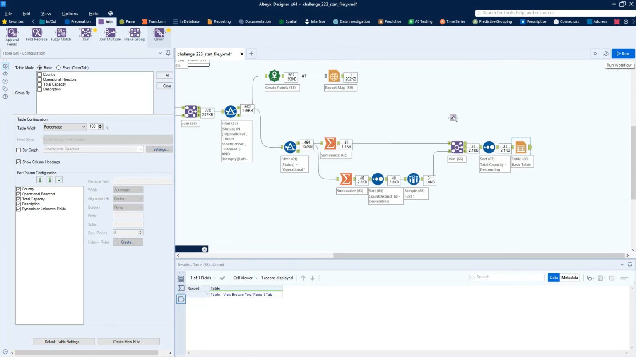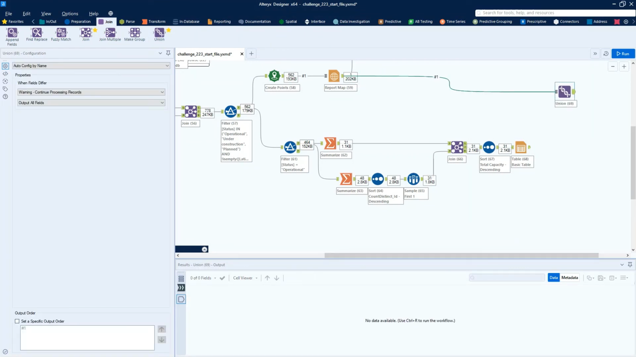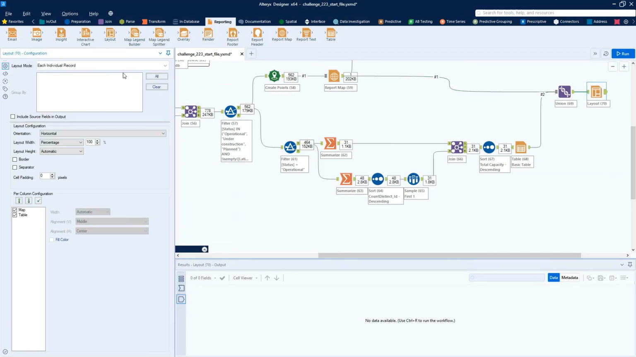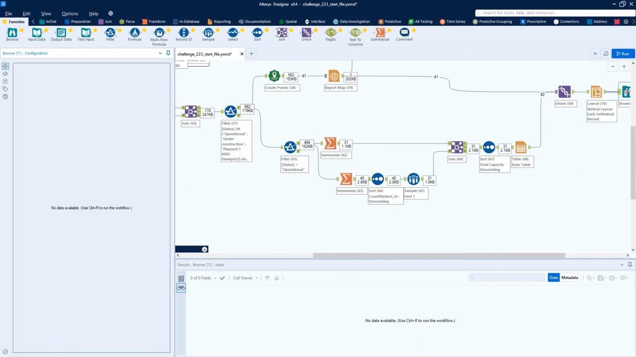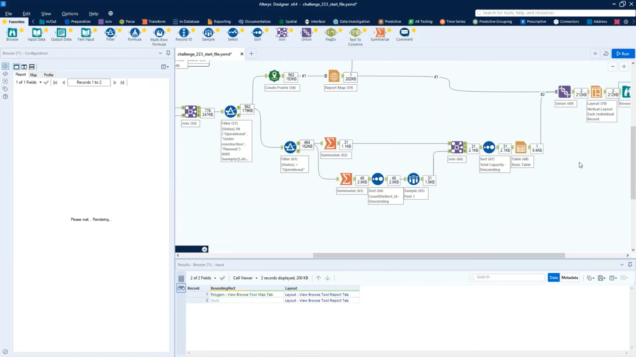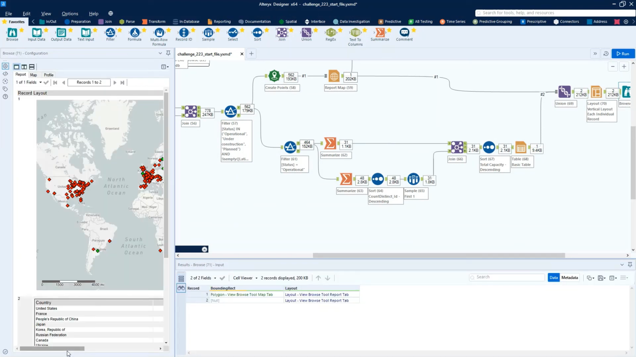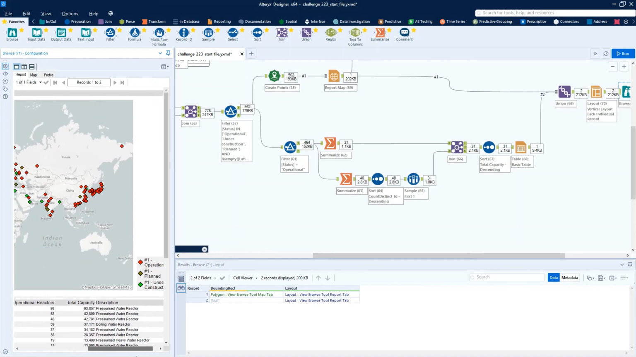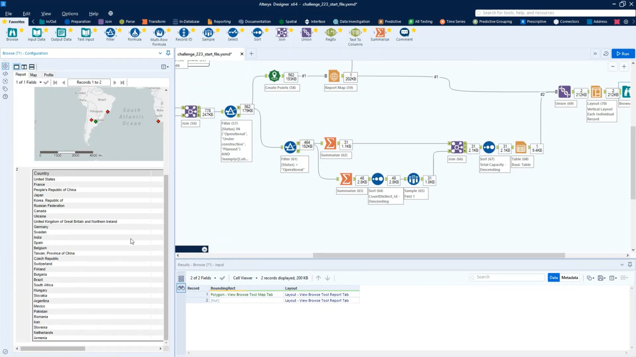I'm going to want to union these 2 data points, so my report map and my table. I want to make sure I set a specific output order. I'm going to use a layout to stack them on top of each other, so each individual record can stay the same. Orientation needs to be vertical. And then we will browse to view our results. So looking here, we've got our map up at the top. We have our table down below. Everything looks as it should.